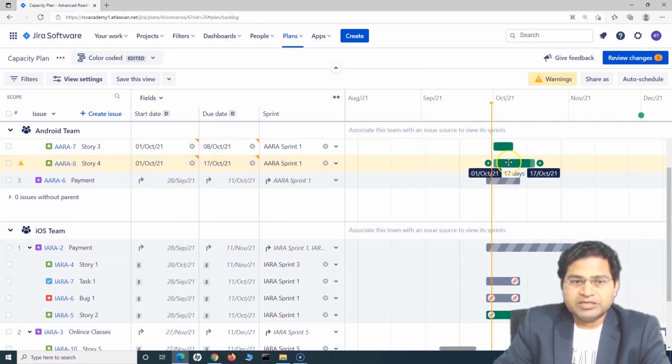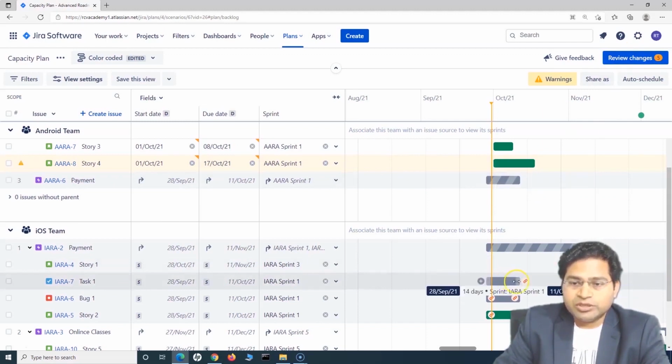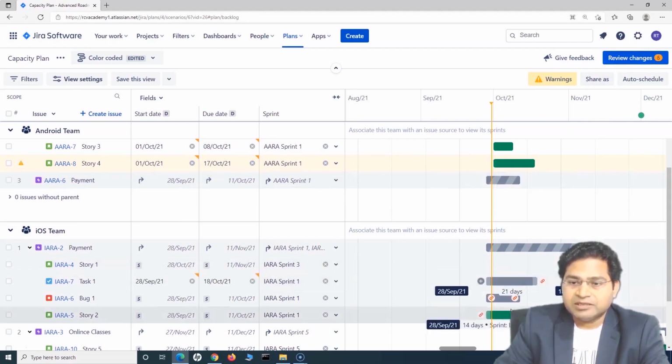Say, for example, here I have updated the start date and end date for this particular issue. This is still specific to this plan. In order to update this, I have to go to review changes, and then we will discuss what options are there in review changes. Now, any changes that you are doing here, say, for example, I updated the details here.